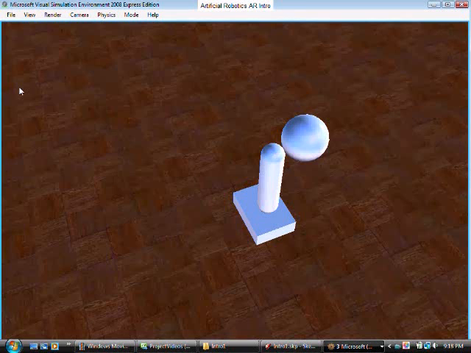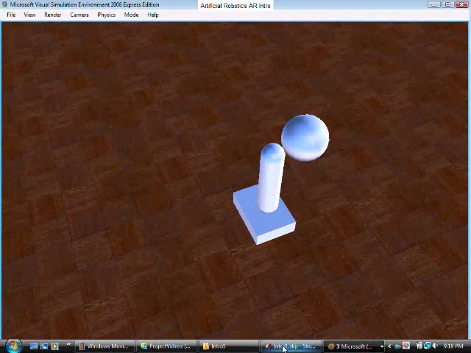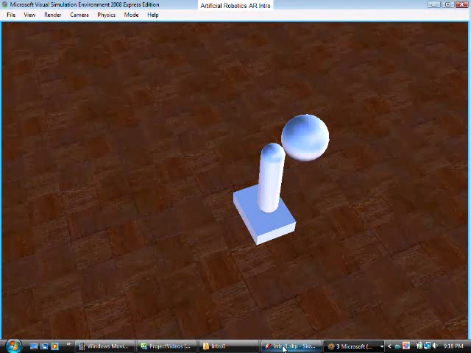As you can see, the entities that we created in SketchUp are now in the simulator with the same position, orientation, color, and texture that we have in SketchUp. Also notice that the camera in the simulator has the same position and look angle that we have in SketchUp. Let's close this and go back into SketchUp.